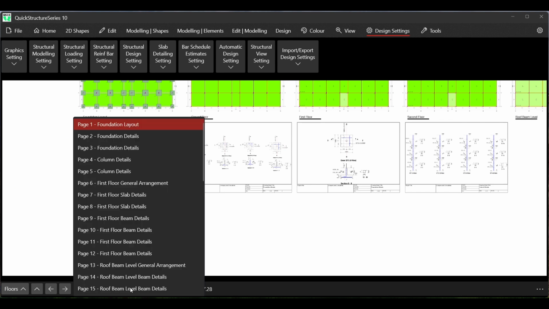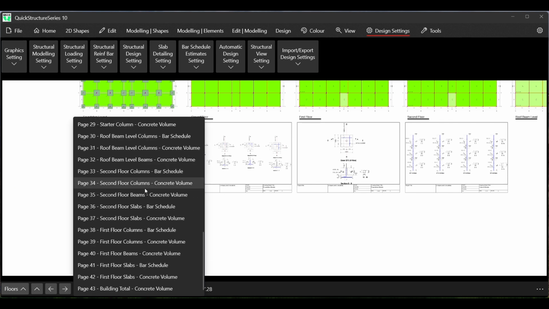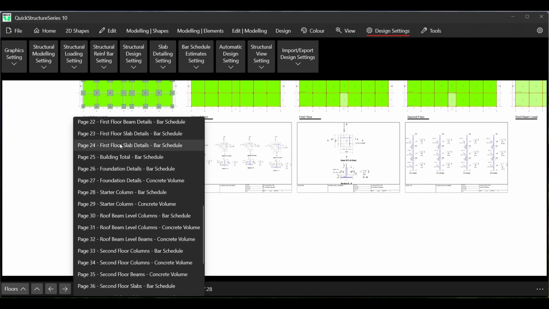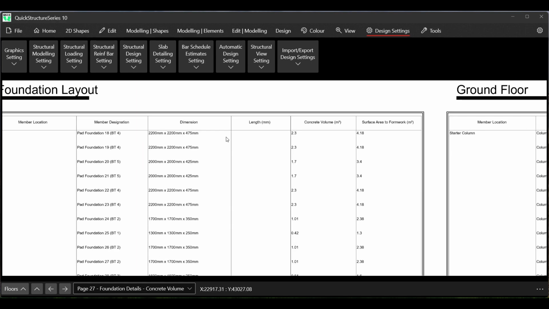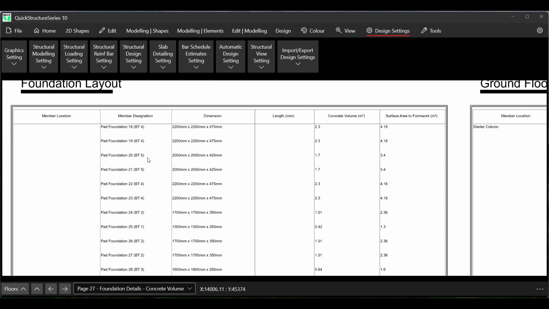From here, you can select. So I'm actually going down to the concrete. You can see it's actually itemized, so you can select what you need. Now here we have the concrete bar bending schedule. So you have the member description, that is which part, which footing is it, and then here you have the dimensions, and then here you have the volume of concrete and surface area to formwork.